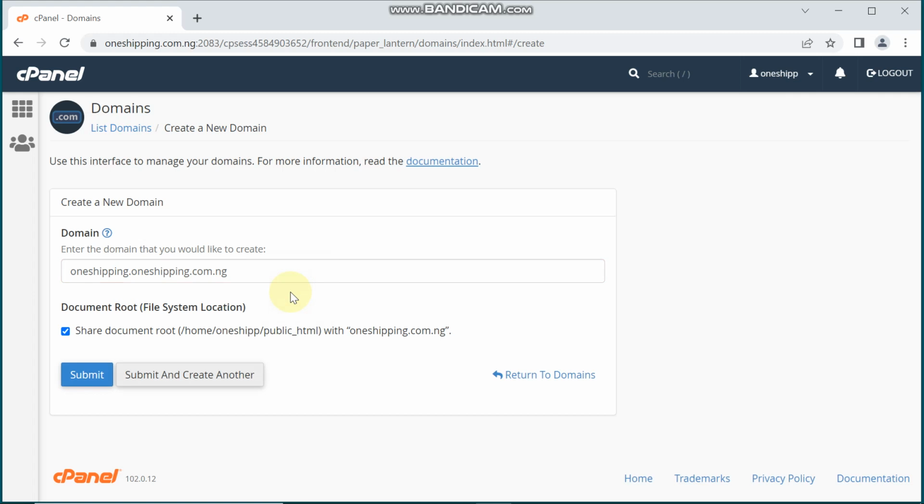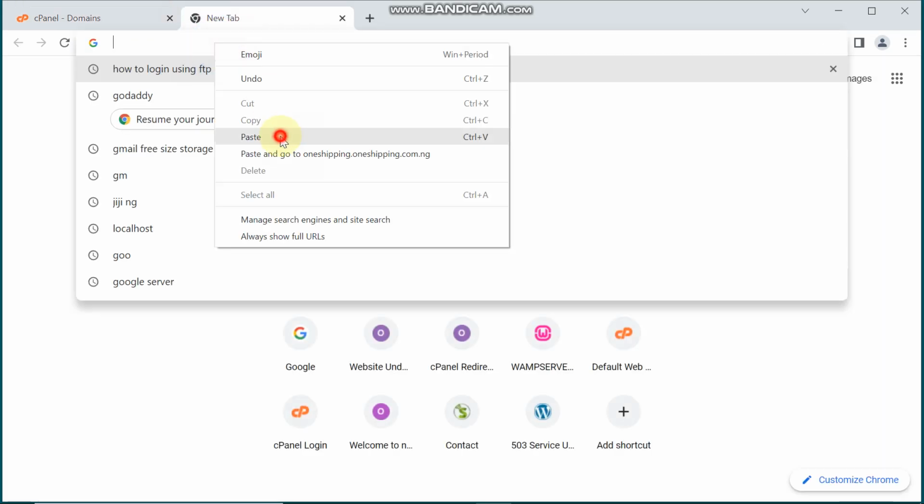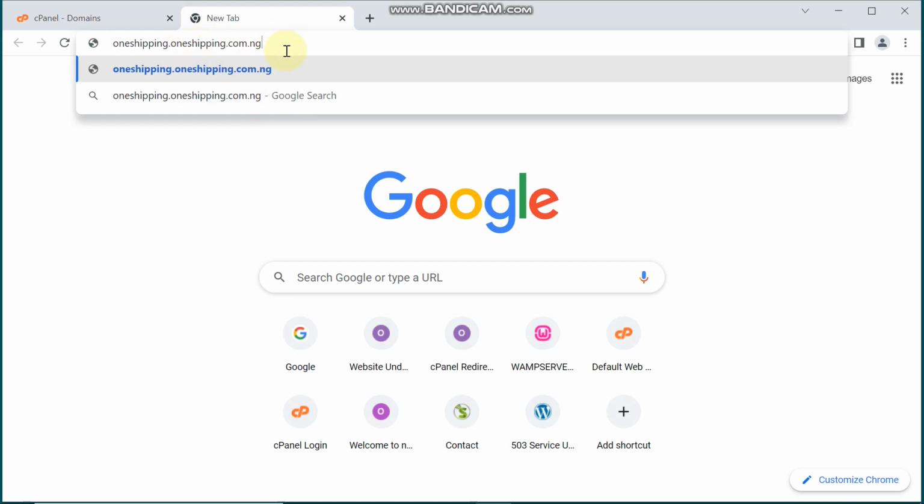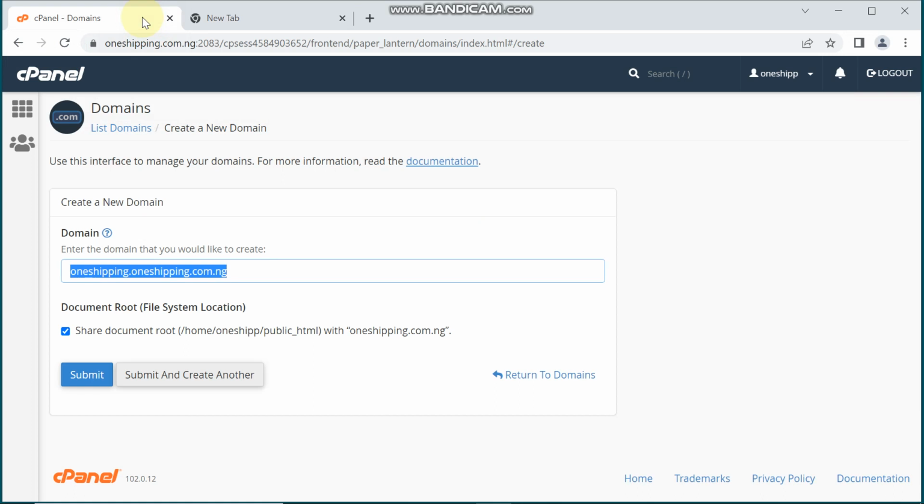So it means that if I'm creating this here now, if you go to a tab and you enter this, you copy and you go to another page. So this is another sub. It means that this domain name will be redirected and it's still going to take you back to oneshipping.com.ng. So that is what happens when you actually do this.